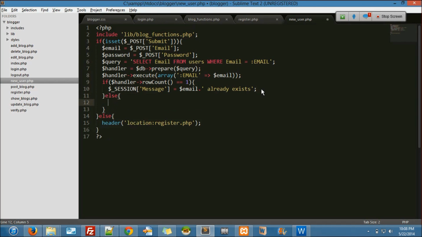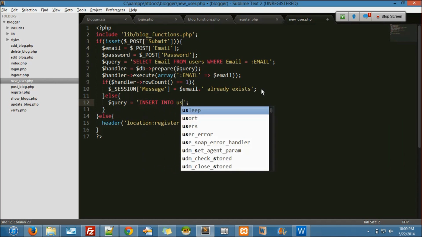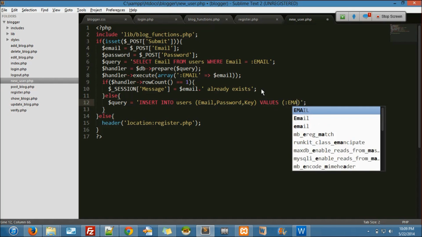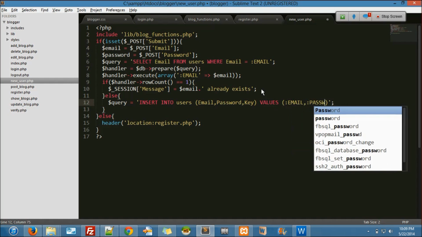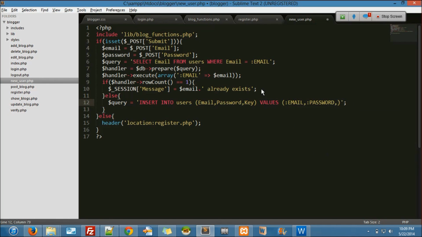Then there is nothing in there, so here you have to process it. How do you process? $query equal to, again, insert into users email, password, and you have to insert the key too, values. So bind the email, password, and you don't have to bind this.